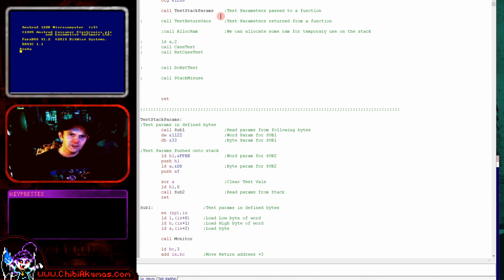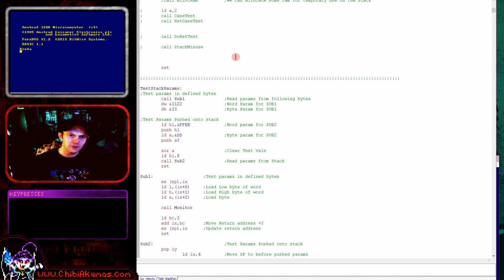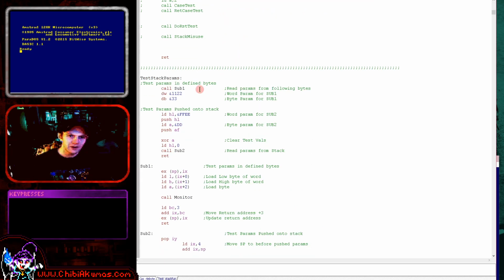Okay, so the first thing we're going to be discussing is parameters on the stack. So we're going to have a look at this now. So what are we going to do? Well, we're going to call a subroutine called sub1. You can see it just here. And we're going to pass it two parameters. One's a word, 2 bytes, and one's a single byte.